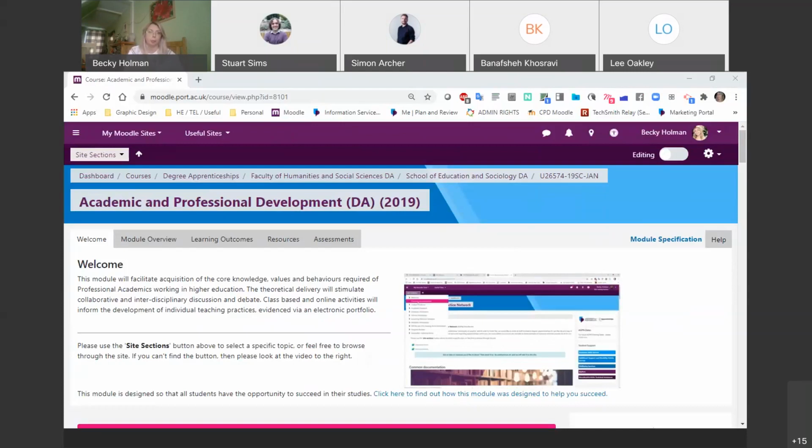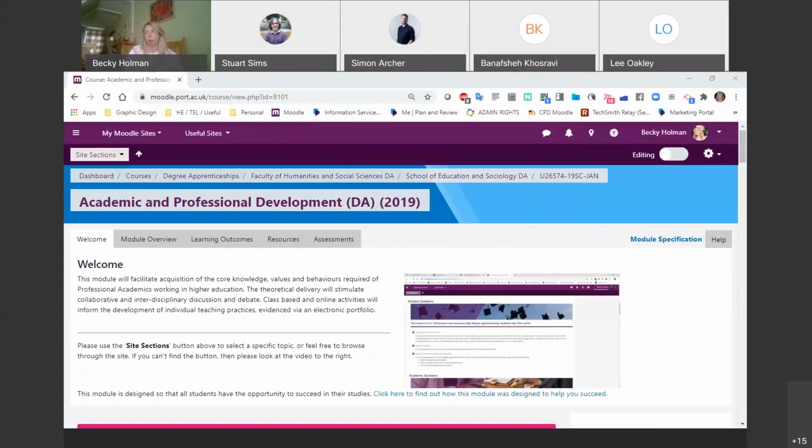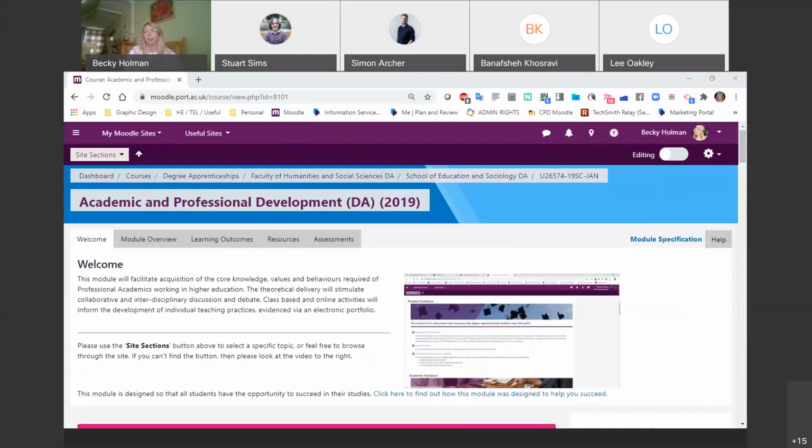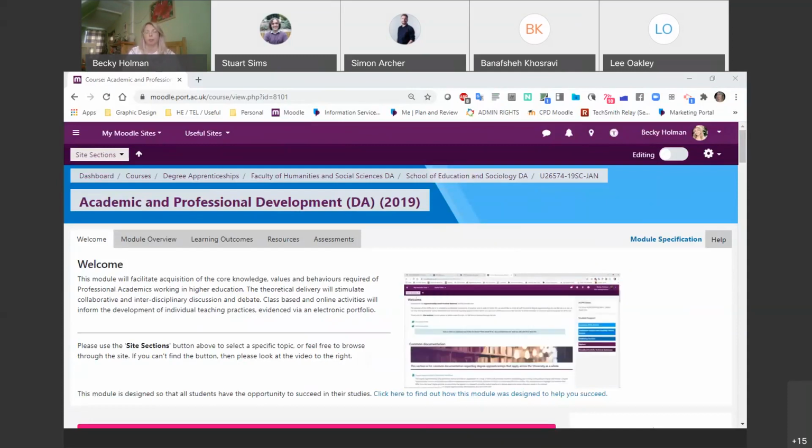We piloted it with two degree apprenticeship courses, one of them being the academic professional course, and also some campus-based courses in science. So the eFolio system is now technically rolled out across the university, but it's not very well known at the moment, primarily because we tend to use it mainly for degree apprenticeship courses, because DA courses have a need for an e-portfolio as part of their assessment for the majority of them.